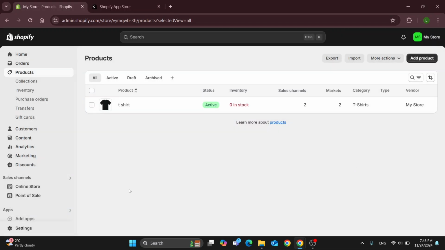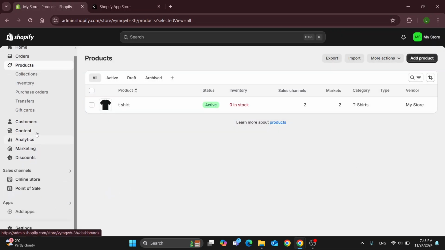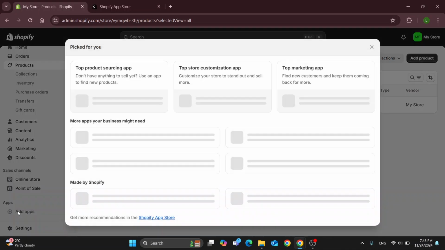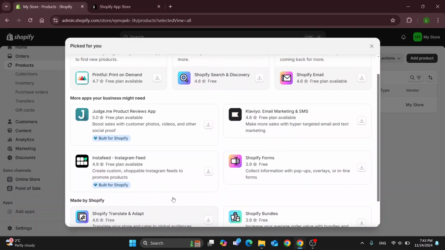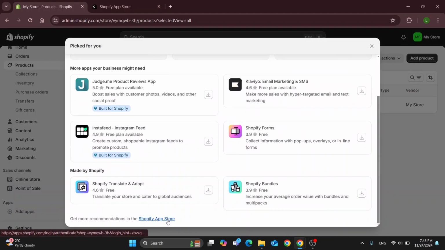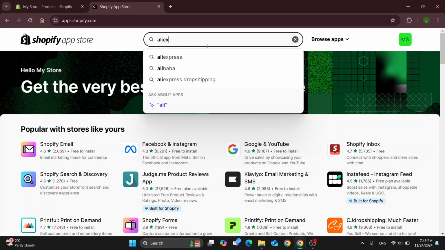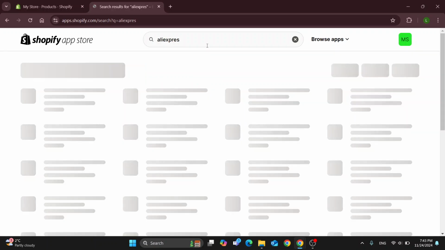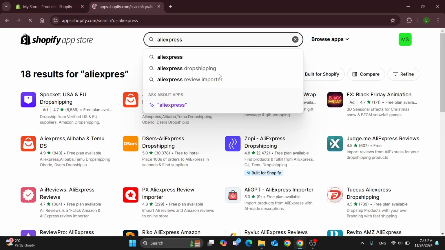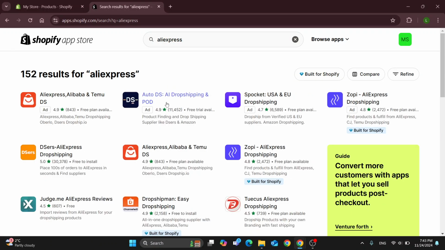The other way, guys, is using an application. So what you can do is, right here on the left side of the screen under the apps section, click add apps. After clicking on add apps, it's going to enable you to open up the Shopify App Store. So click the Shopify App Store right here. That's going to open it up, and in the Shopify App Store at the top of the screen we're going to search for AliExpress. As you can see, after searching for it, guys, it's going to give us a result of all the options right here and all the apps that are related to AliExpress, and you can find the one that suits you the most.